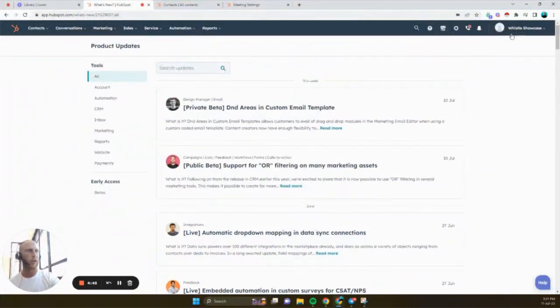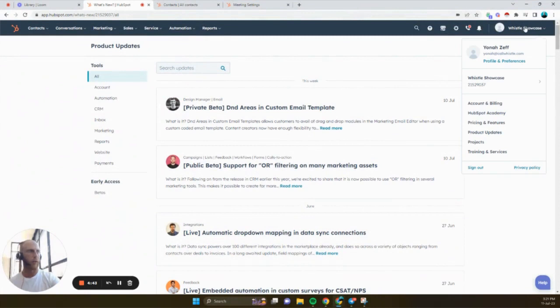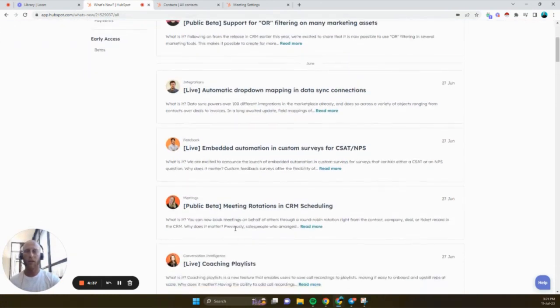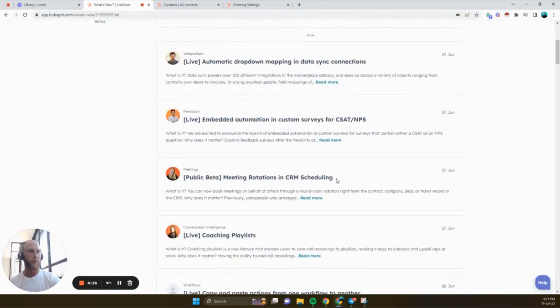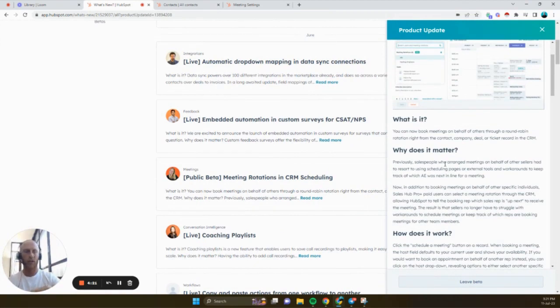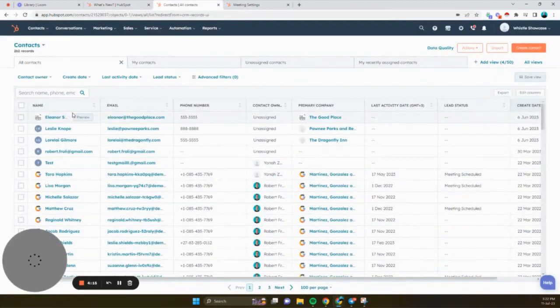So if you hover over the top right corner and click on product updates, this will also give you a whole list of product updates. You're then going to enroll into the beta version for meeting rotations in CRM scheduling. And this is also generally where I get my new information on some updates that HubSpot's making, just by the way. So meeting rotations in CRM, it gives you a quick explanation of what it does. You can go ahead and read through this in your own time. So in the meantime, let me show you how the tool works.